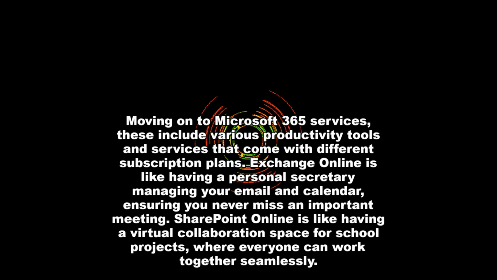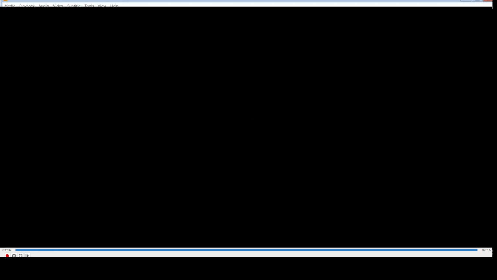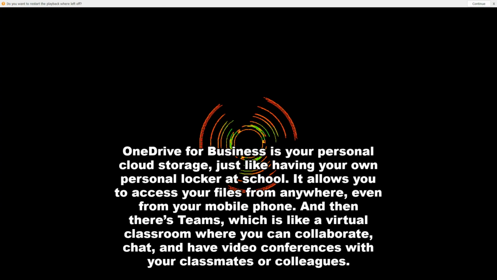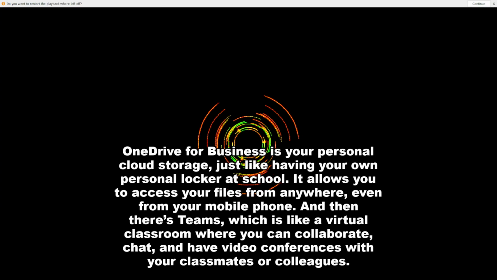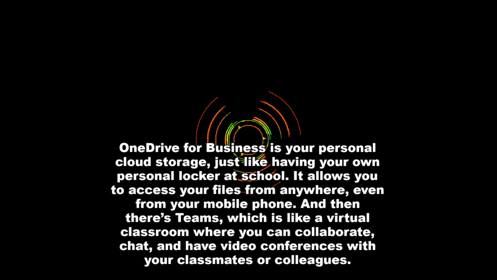Moving on to Microsoft 365 services, these include various productivity tools and services that come with different subscription plans. Exchange Online is like having a personal secretary managing your email and calendar, ensuring you never miss an important meeting. SharePoint Online is like having a virtual collaboration space for school projects where everyone can work together seamlessly. OneDrive for Business is your personal cloud storage, just like having your own personal locker at school. It allows you to access your files from anywhere, even from your mobile phone.